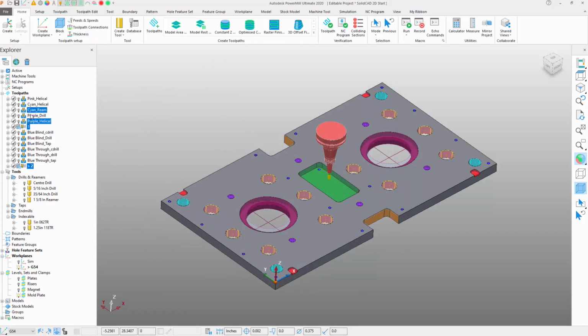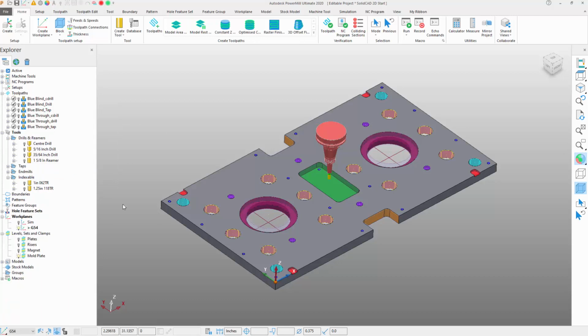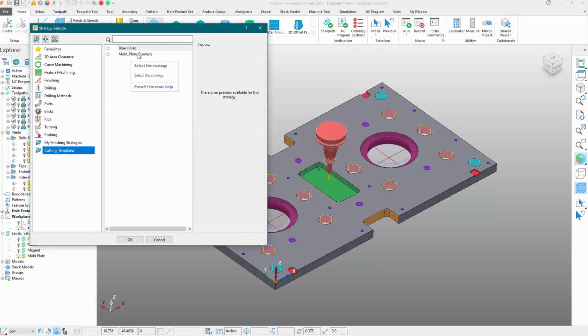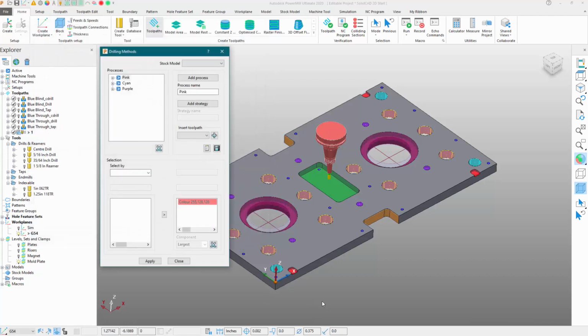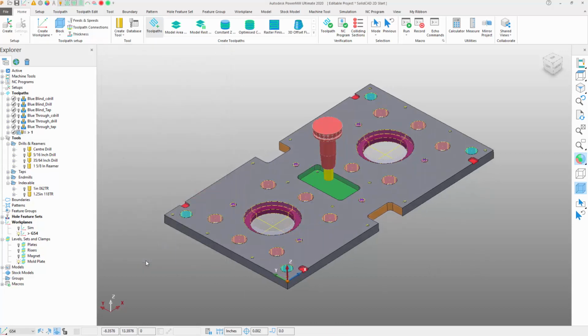Delete all these old toolpaths. Go back to the strategy selector. Underneath cutting templates, you can see my drilling method here. Select it, hit OK. So let's make sure that this works. I'm going to hit apply.